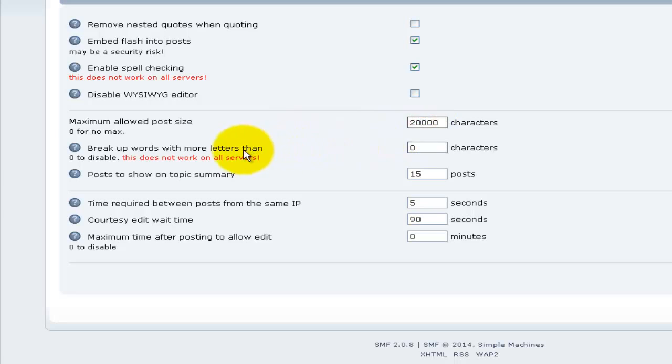Then it's asking us if a single word has, for example, 50 characters, do you want to break it? I'll say no and leave it as 0, so we are disabling it, and this does not always work, so it will not work on all servers. And then we come to the option asking how many posts to show in a topic summary. I'll put 10 here instead of 15.